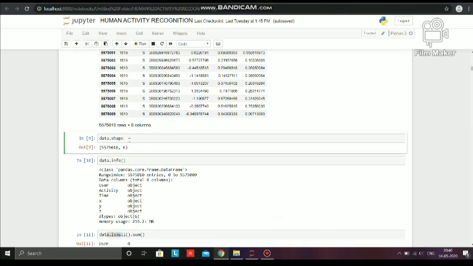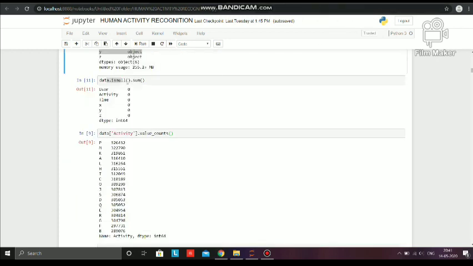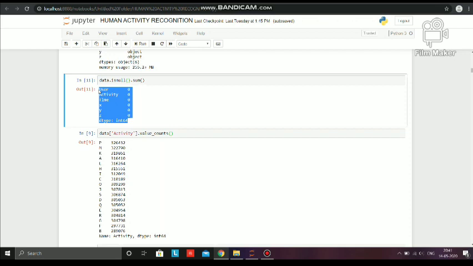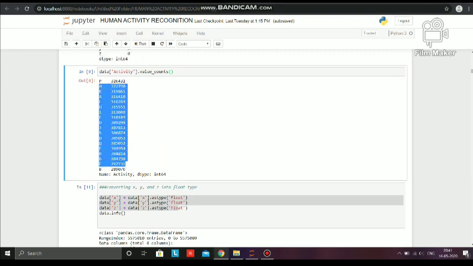Now by running dot shape, we can see the shape of the data frame, and by running dot info, we can see the info of the data frame. All the values are in object type. We have to convert x, y, and z into float type to make graphs and work further. We also have to check whether there is a null value or not, but since we are having no null values, we are quite lucky with the data that is provided to us. This is the total number of value counts of each and every activity.